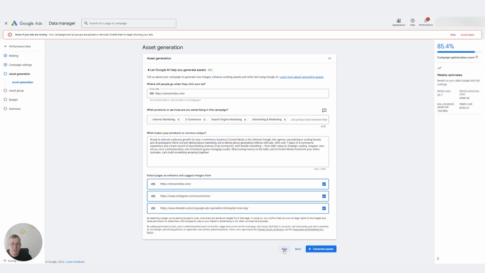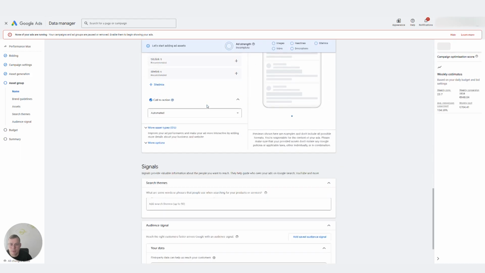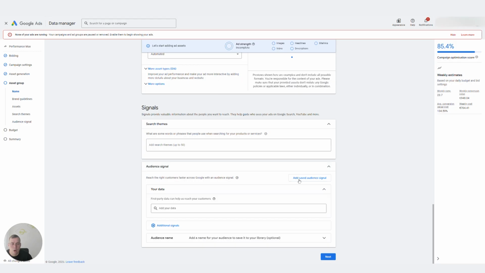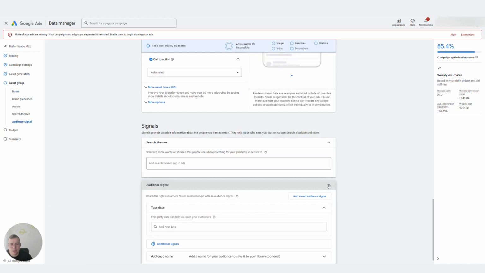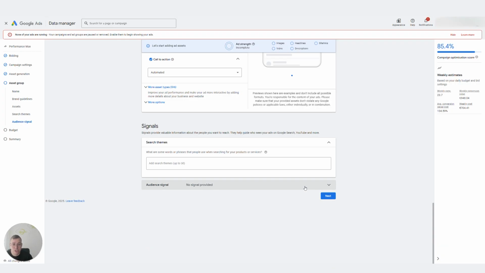Next, skip. So you don't want to do anything here, super important. Don't generate any assets, otherwise it will not be feed only anymore. Skip, and here you also want to skip everything, right? You don't do anything, you just go to the next. Audience signals we usually also keep empty unless you already have super valuable data. Then feel free to edit here, like all converters, all visitors. That helps the algorithm in the learning phase, but doesn't really matter that much, especially if you don't have any data, just keep it empty.